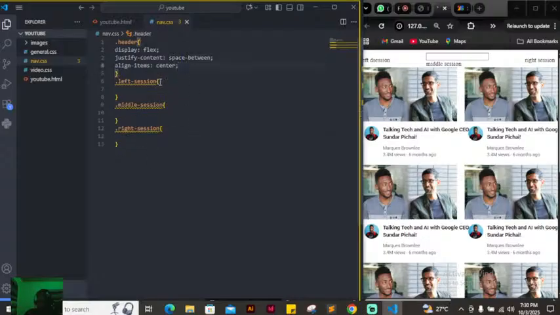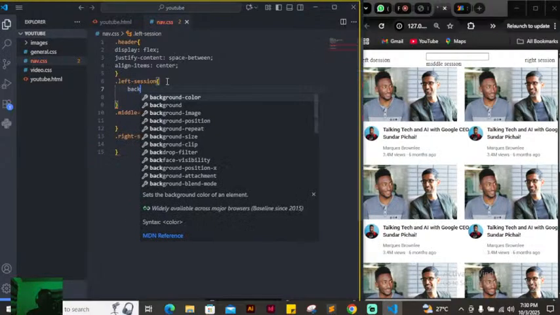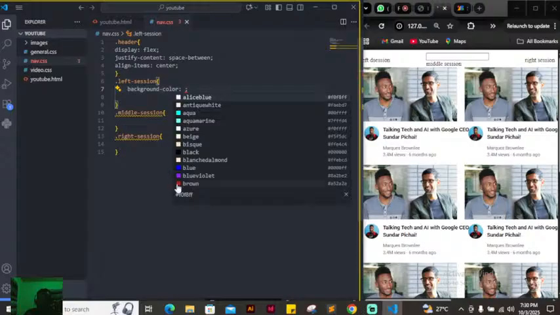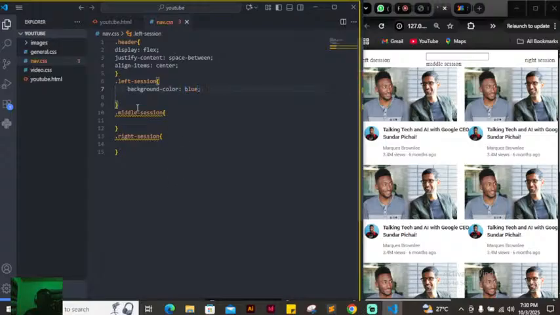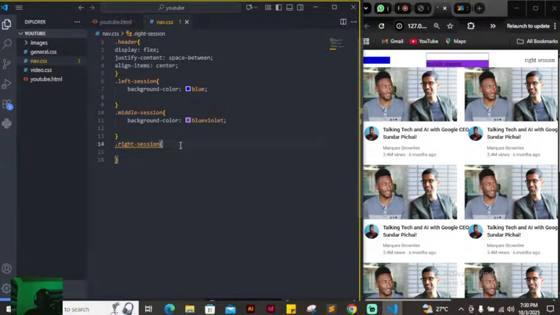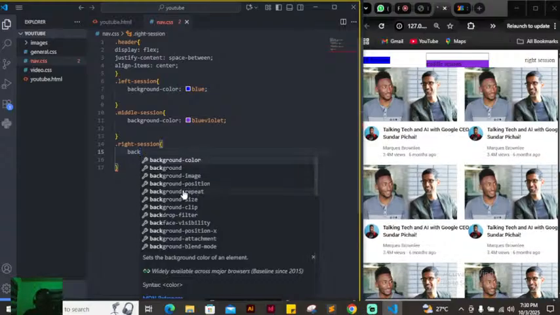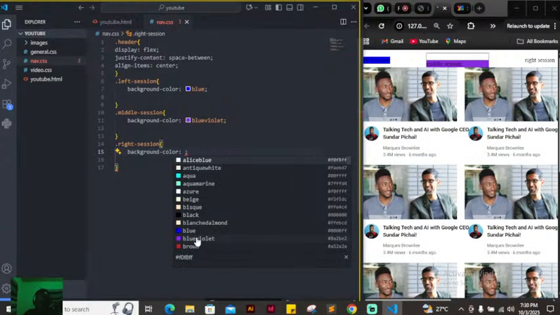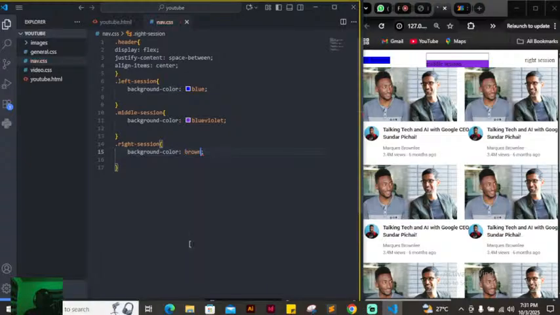So I have to go and do a practice of this. Probably I will end the class with that practice. But let's first of all get the right section. Let's give it a background color, so that you see something. Give it a background color of blue. The middle section, give it a background color of this. Then the last one, which is the right section, give it a background color. I would have said blue, but let me leave this there. So I have something like this there.